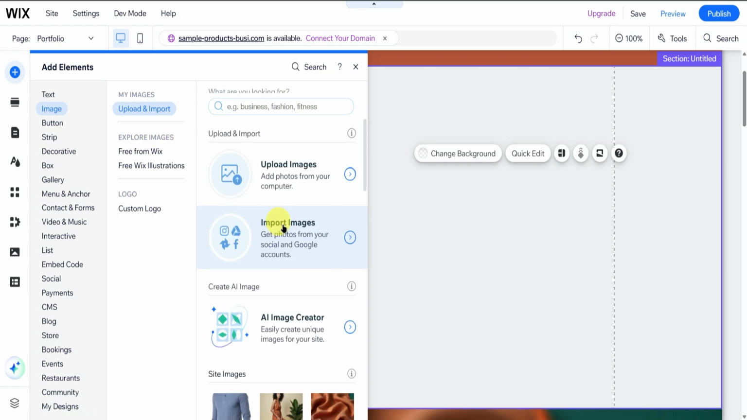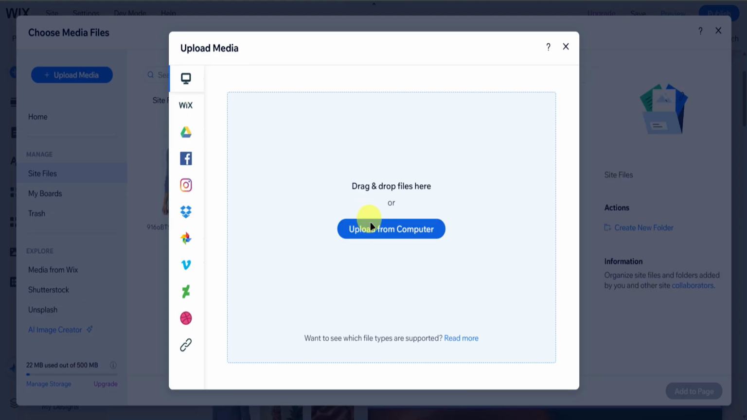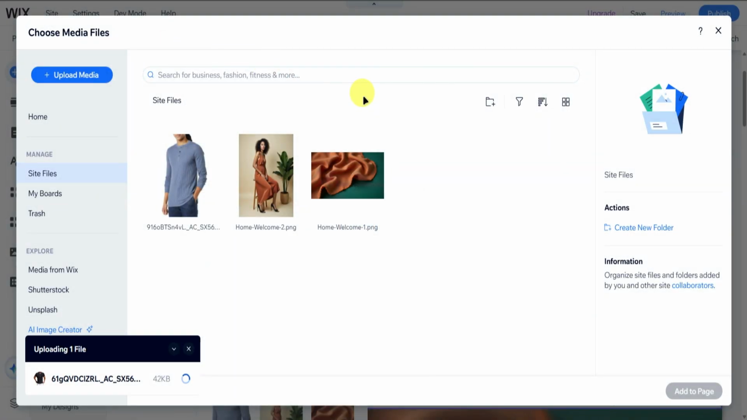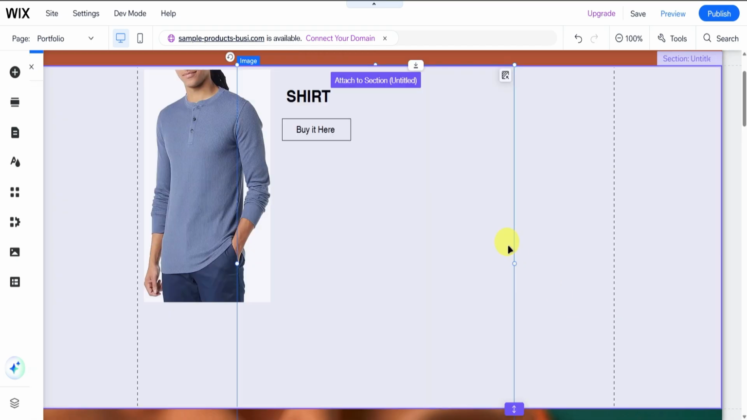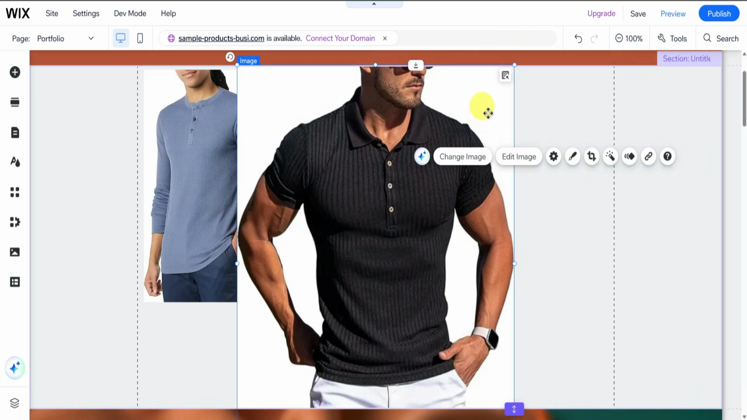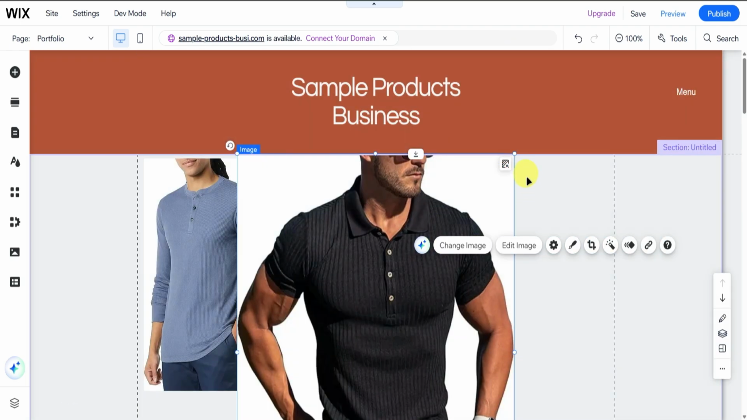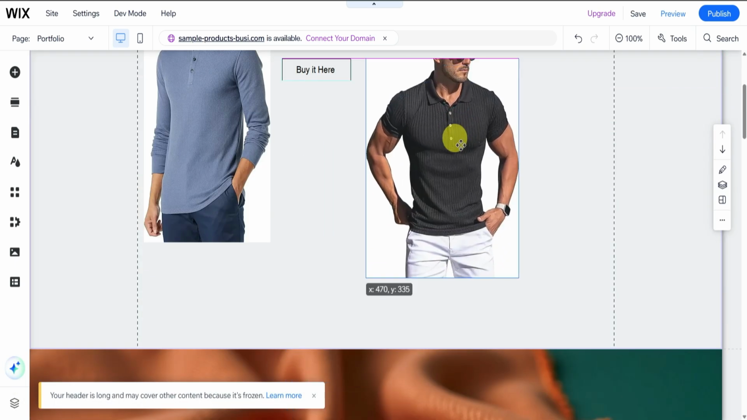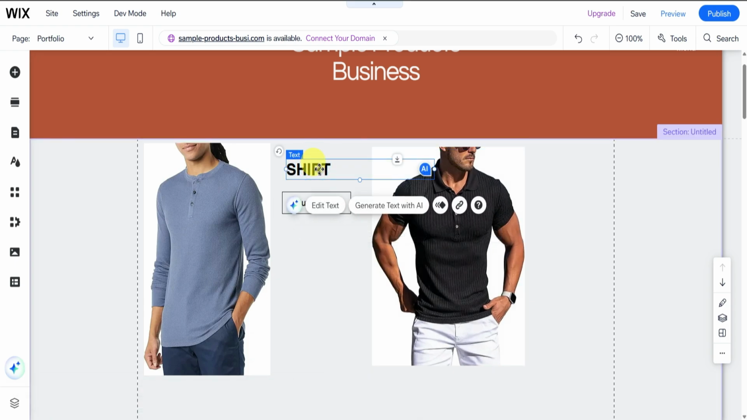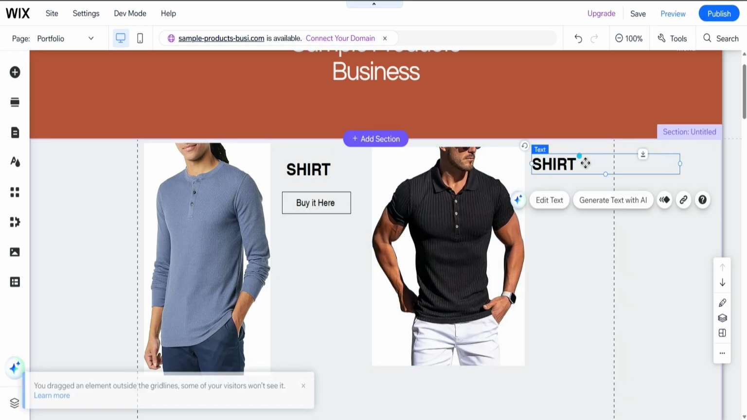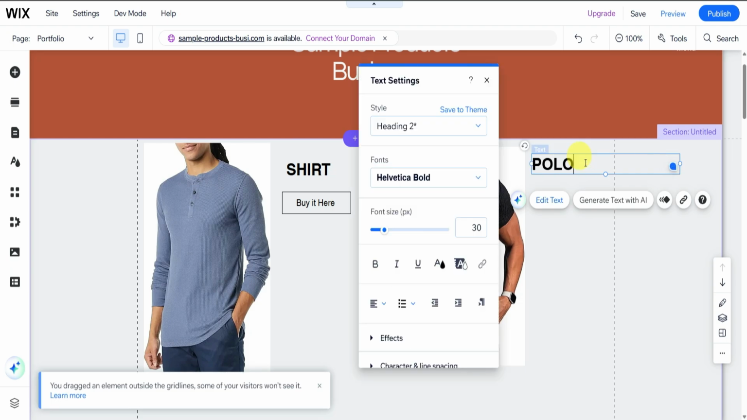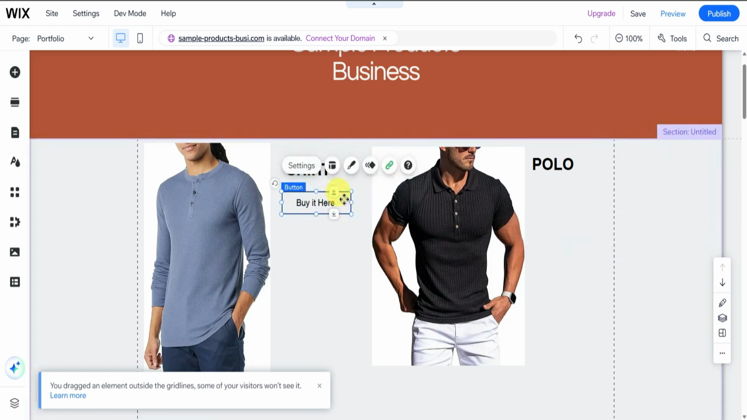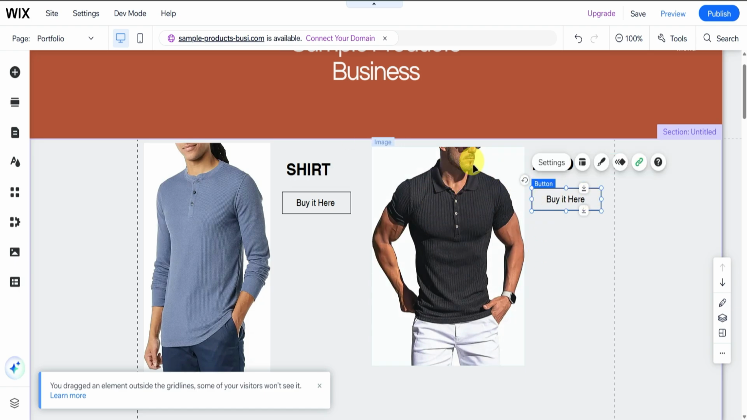Go to image. Upload image. Upload from computer. Let's just upload that image. Wait for it to upload. And then there you go. Click on it. Add to page. And there you go, the image has been added. So let's just resize it so that it can fit the section. Resize it. There you go. And then let's just copy this text right here, and then let's just name it "polo." There you go. Let's just copy the button as well, but we should change the link of this to the affiliate link of this one.